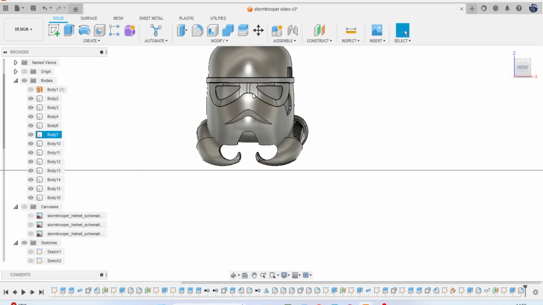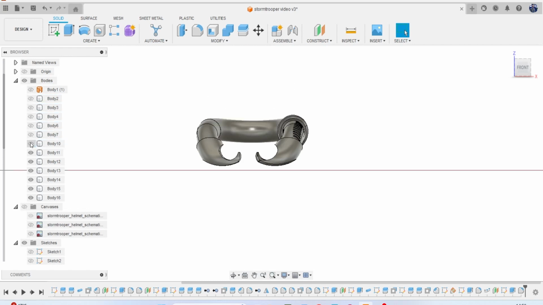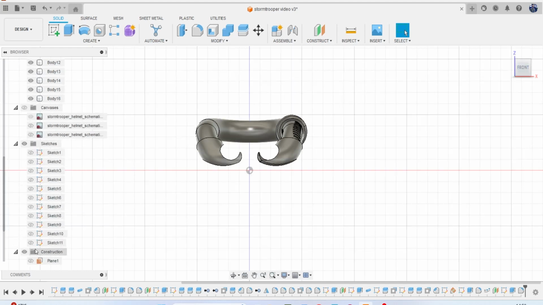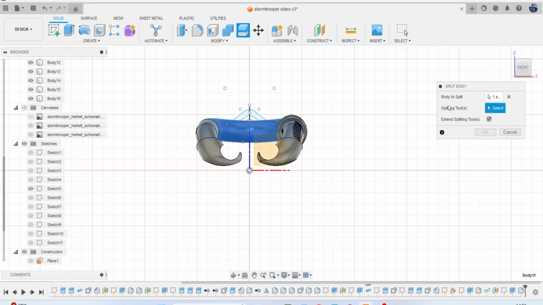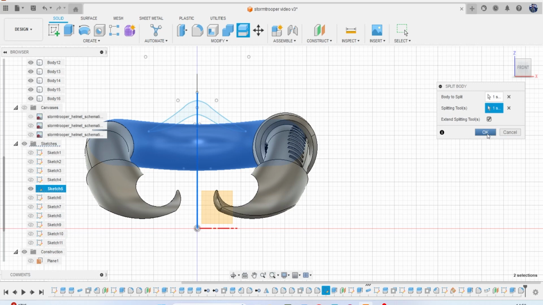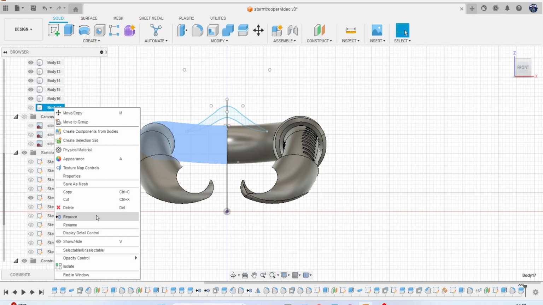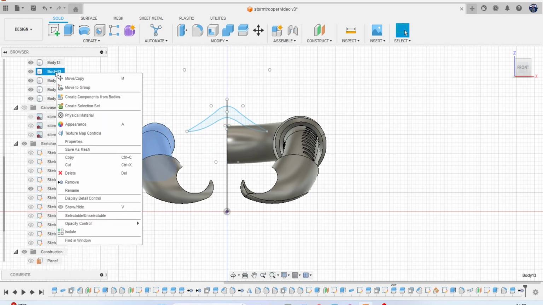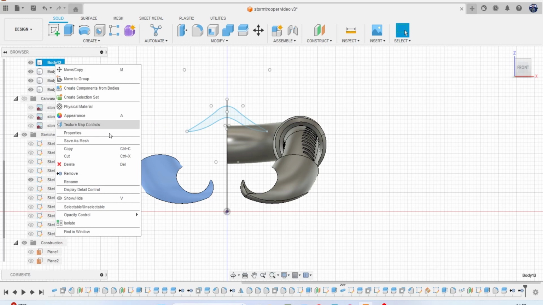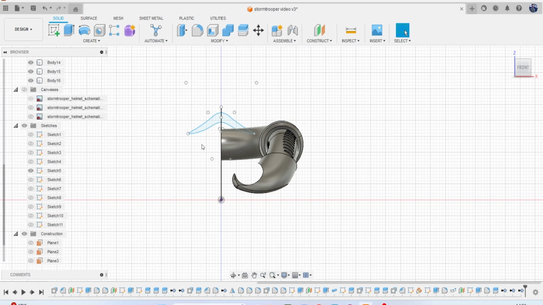I am going to split this now. So let's hide all of these bits. And then I've got that sketch in the middle somewhere. That's the one. So let's split along there. And then we don't need... Right click and remove. We don't need... Excuse me, and we don't need.